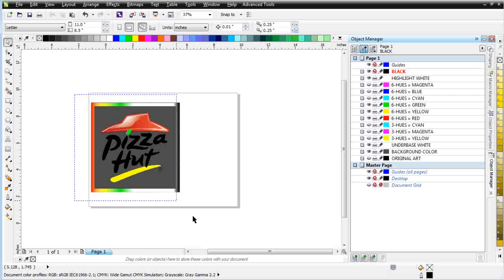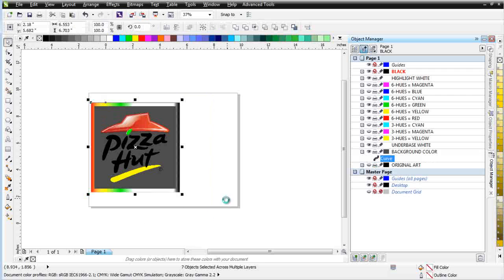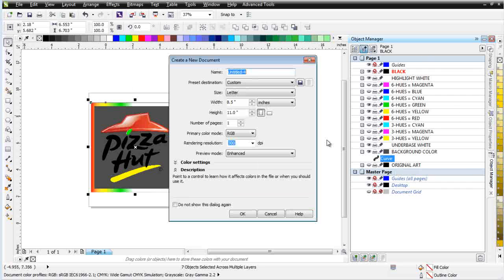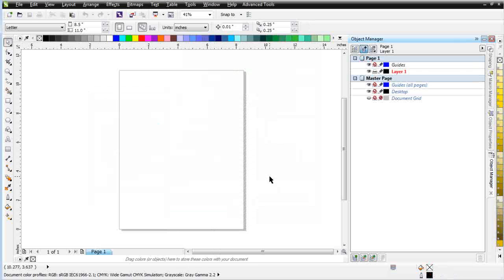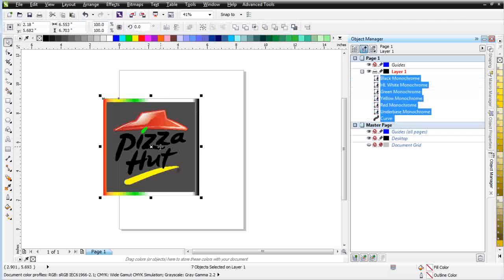What I can do at this point is just select everything. I'll hit Control C. I'll move to a new document because, as I said before, the Object Manager in CorelDRAW is rather buggy and it presents its unique issues. So we want to go to a new page at this time. Go ahead and select OK. Go ahead and paste. Hit that again. There we go.